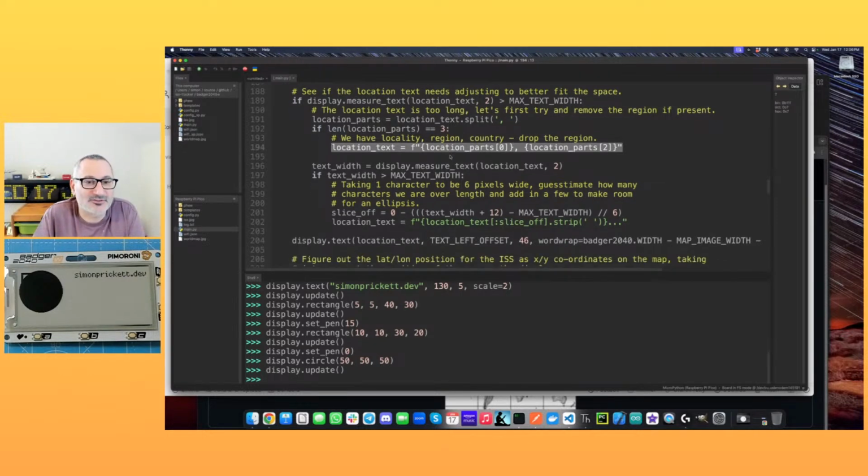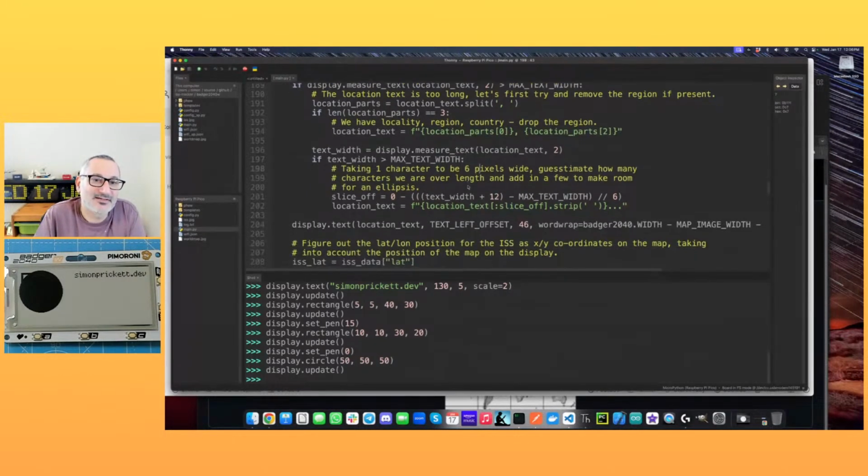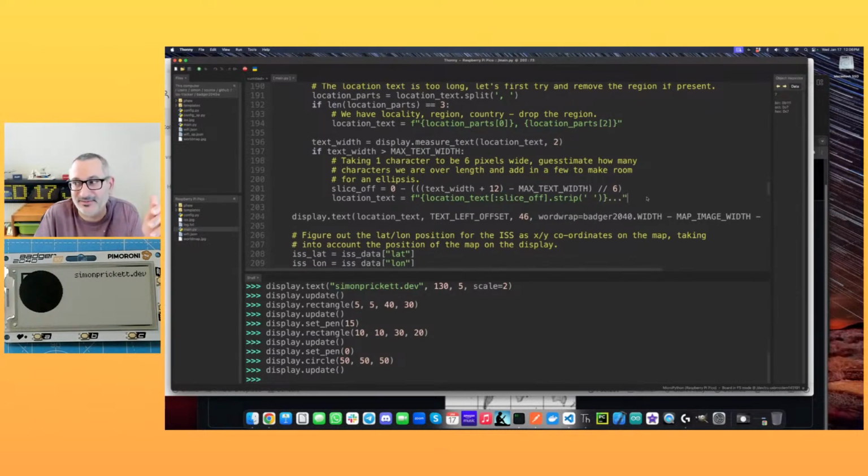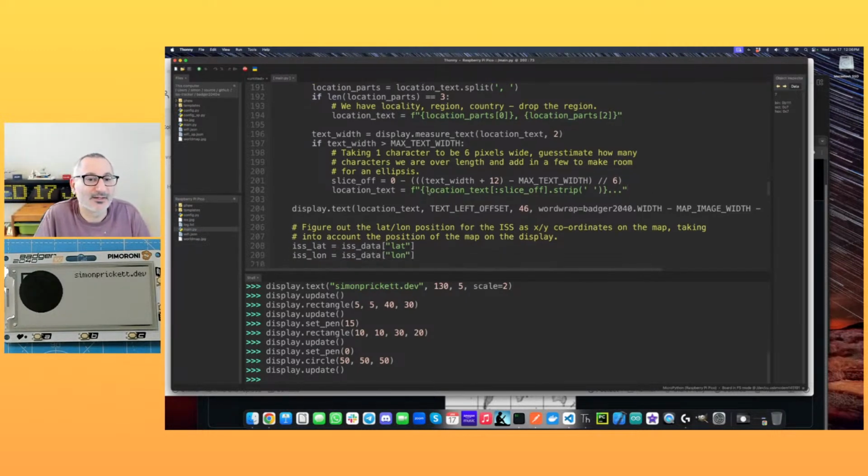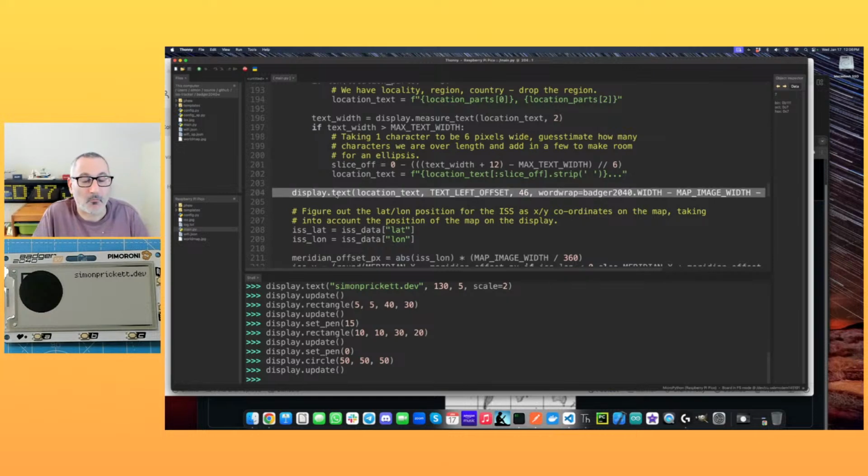And there's some other logic that messes around with that. And basically, if it's still way too long, what we do is slice it off at a certain point and just put an ellipsis on the end. So it ends with ... and it doesn't just go crashing off into the map or something. Then what we do is just show the text like we've been doing with other things.